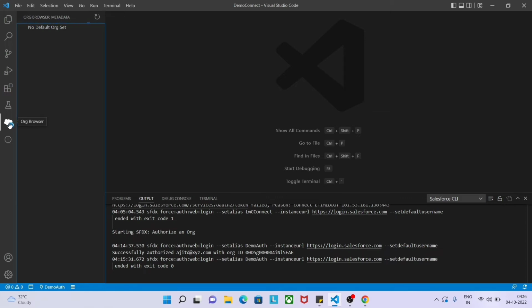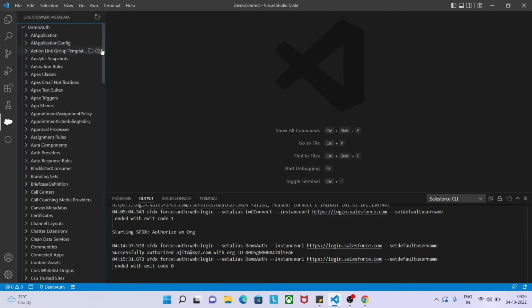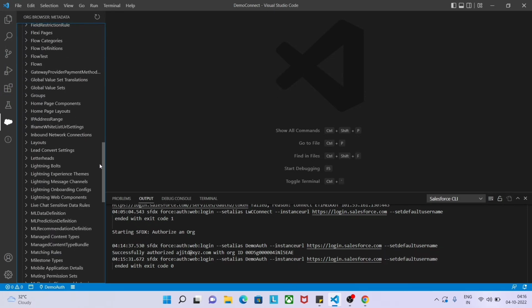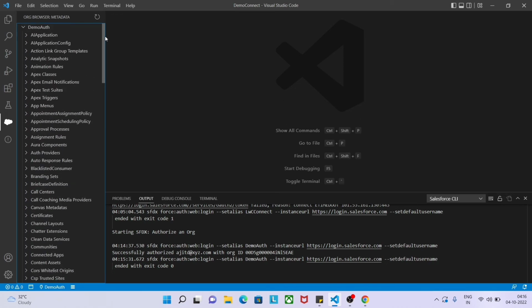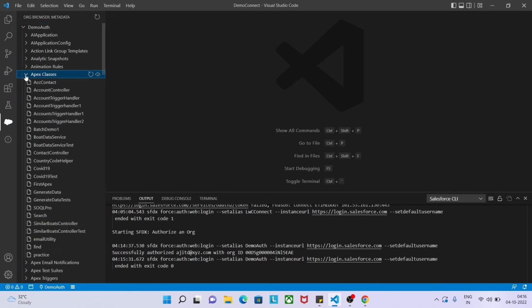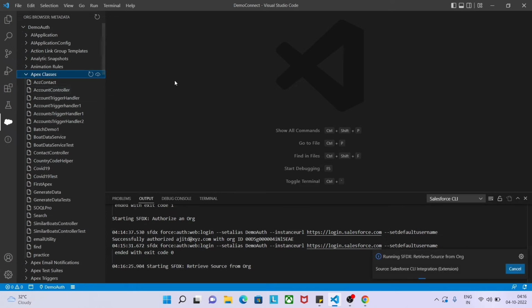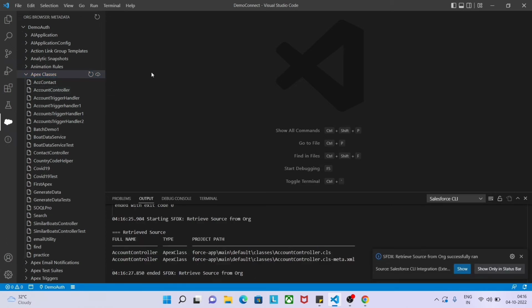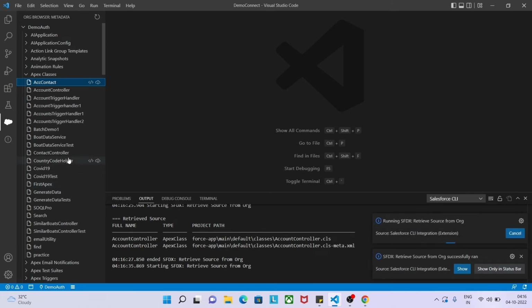In order to bring it to our local machine, we need to authorize to the org. So how we can do that is we have to authorize, let's say for the Apex class. There are lots of classes in my browser, so I'll just click this retrieve source from org. Once it is done, you can see that it will let me select two or more. Just do this one also, so that it will be coming to my folder.